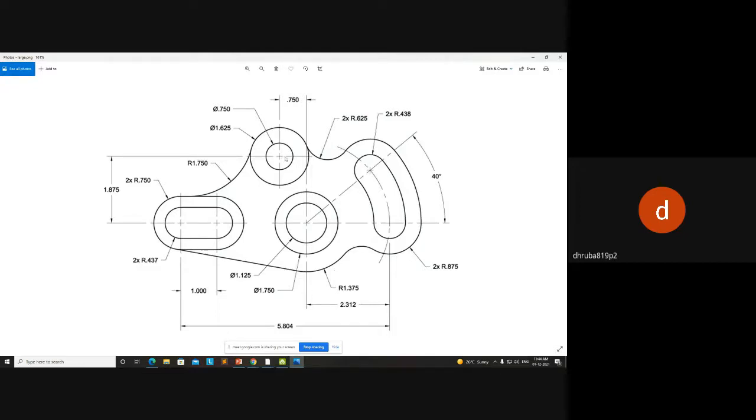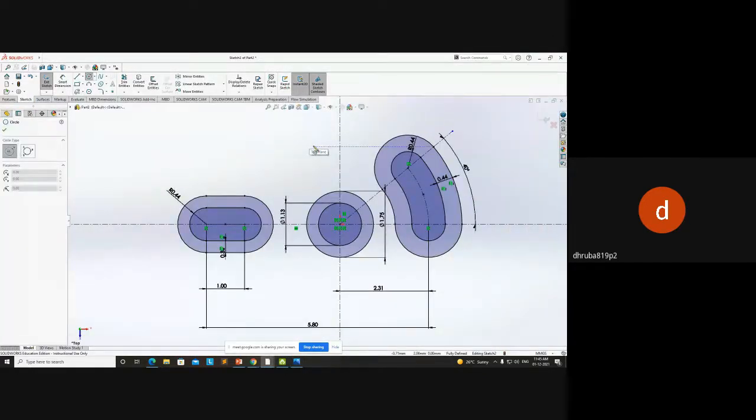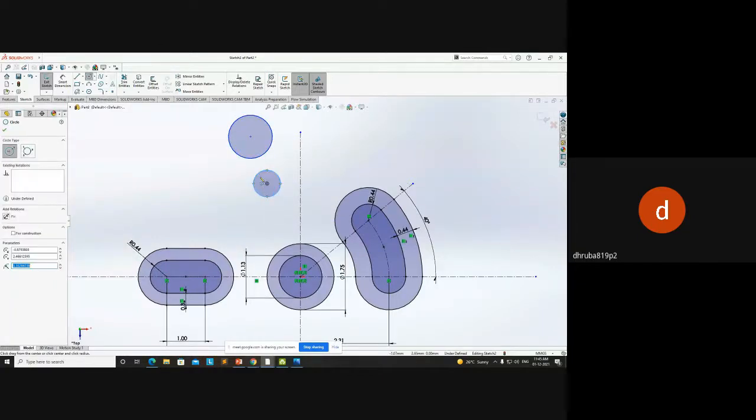Okay, we'll start with this circle. Here the vertical distance is 1.875 and the horizontal is 0.70 with respect to this point. So I'll put the circle over here. Make sure that the center point doesn't come under this tracing line, or else it will set a relation between these two points. So I'll draw the circle over here. If I try to draw it over here, it will automatically set the relation. Sometimes it does that.